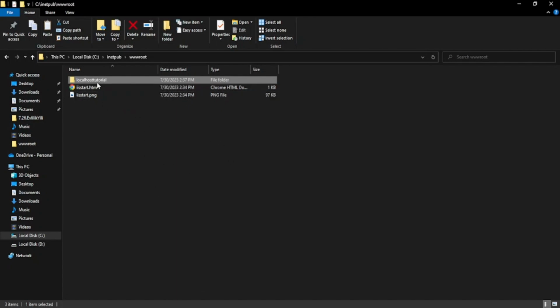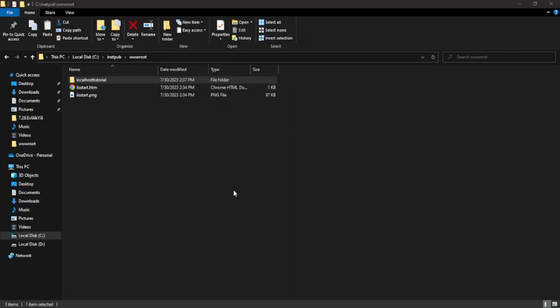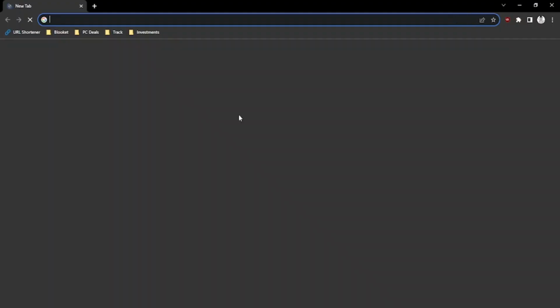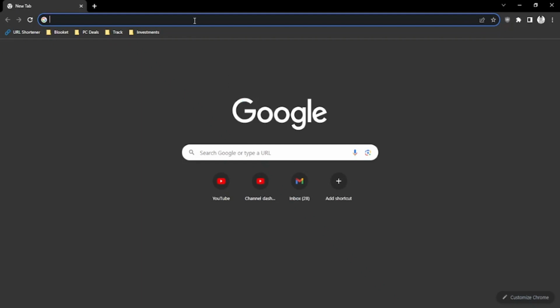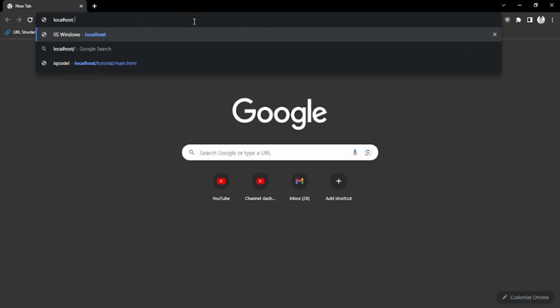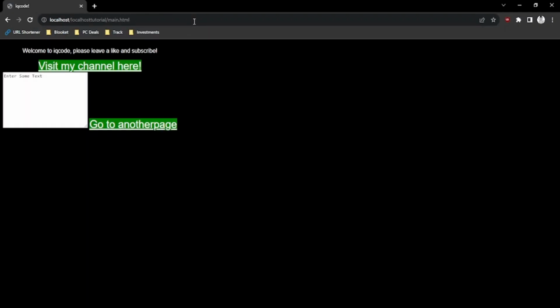We just want to get this name and go to Google or whatever search engine you are using. Okay, now we're going to write localhost/localhost tutorial/main.html. This is our public website for Wi-Fi right here. Now, as you can see, we can interact in it and do things.